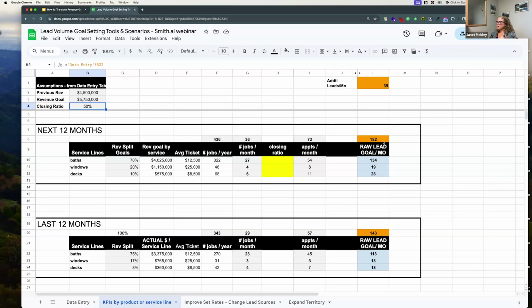You know you've got to hit that 182 leads a month. Well, that number is already bigger than it was, because if you're growing and you want to have more revenue, you got to generate more leads.